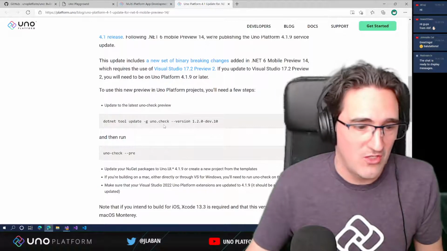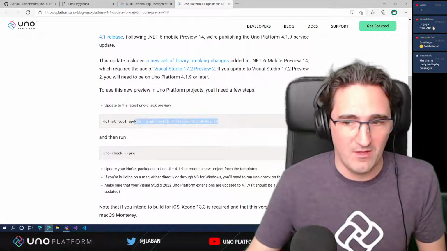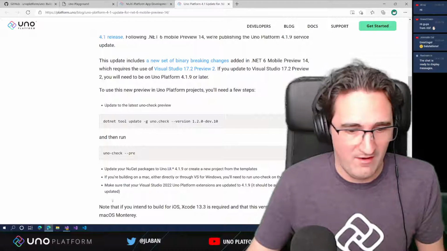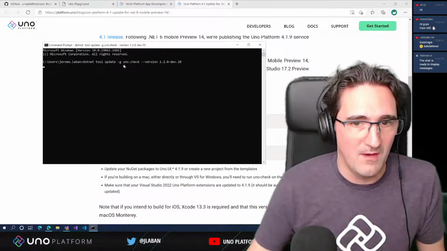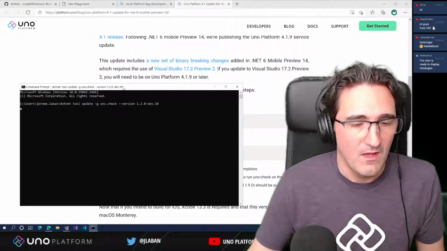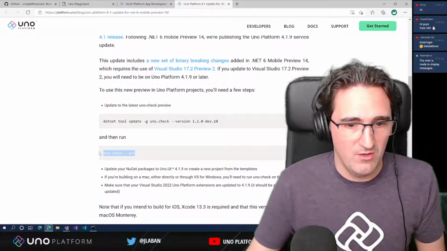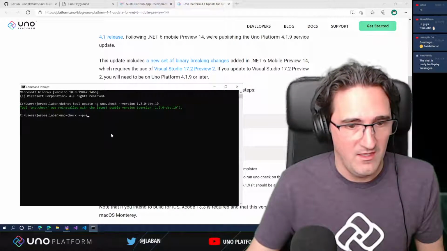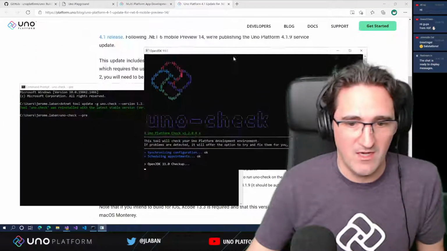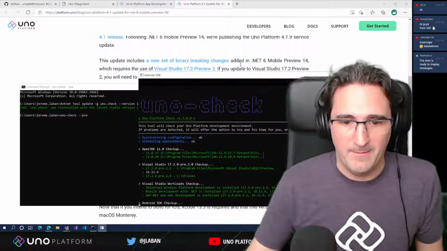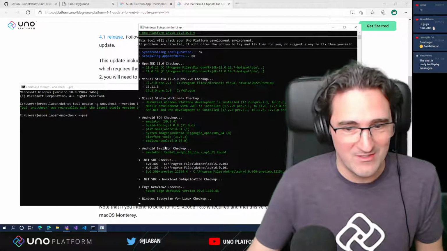Just so you know, you need to update the Uno check tool so that it installs everything properly on your machine. So let's run it here. You do the update, it will install Uno check on your machine, and then you can run Uno check with the --pre option. It will run and validate that you have everything installed. So we can see here that I have 2.1 and 2.0 installed for Visual Studio.